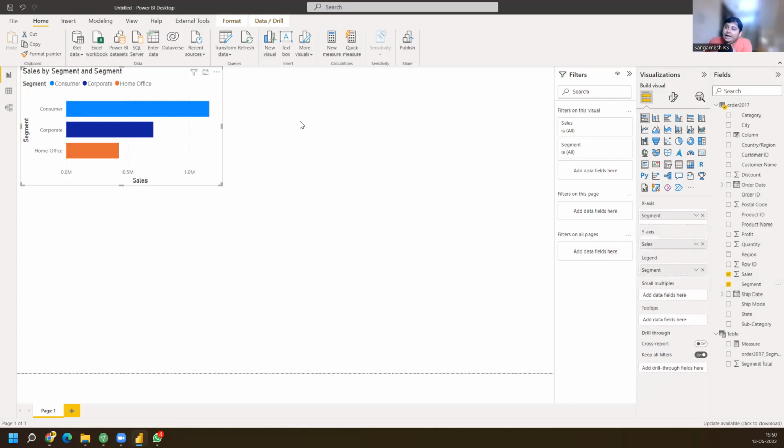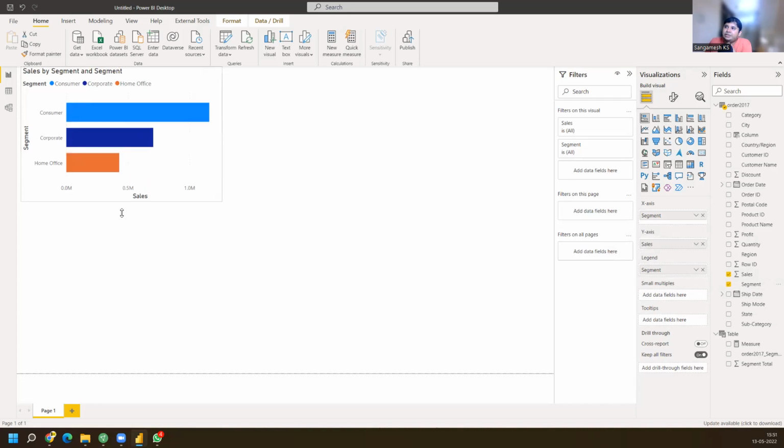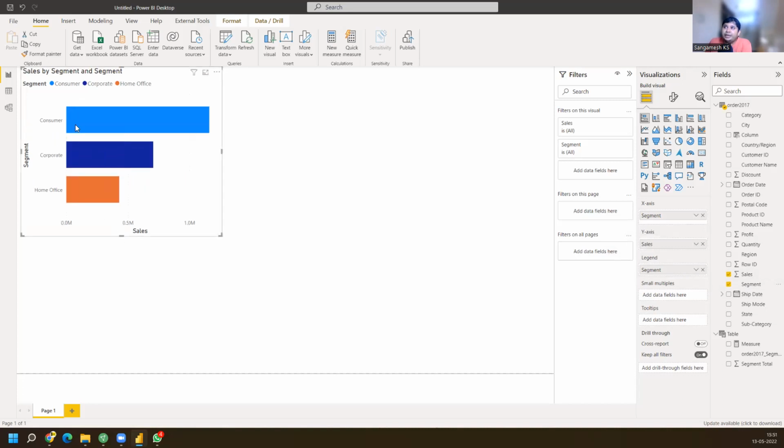So here I have this particular visualization which is providing me customer in one color, corporate in a different color, home office in a different color. Agree with me, guys? People who are really smart will say, wow, this is a very interesting tool. If I put segment in legends, I get different colors.